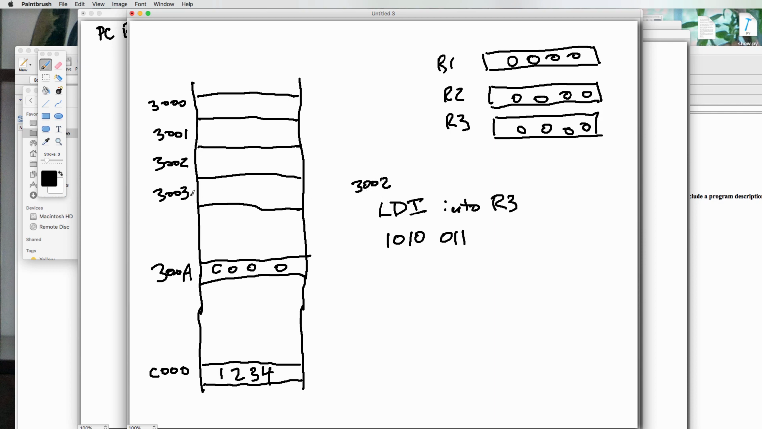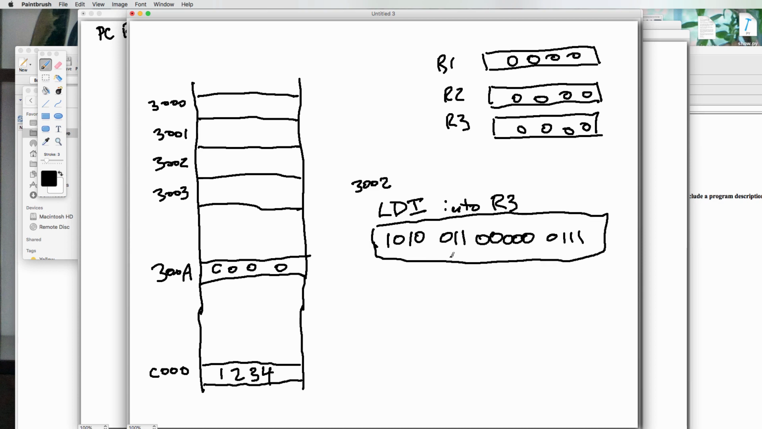Now remember, when I'm executing this instruction, the PC is at location 3003, and I want to get from location 3003, I actually want to get this, 300A. Remember, A is 10, so to go from 3 to 10, I have to add 7. I have 9 bits to do this. And then I'm going to go 0, 1, 1, 1. 1 plus 2 plus 4 is 7. So this instruction right here is going to be in 3002.